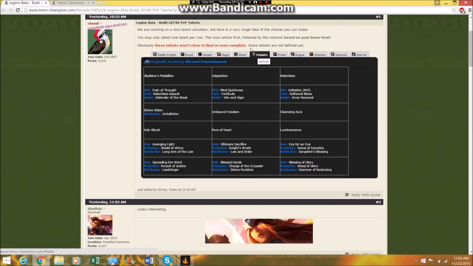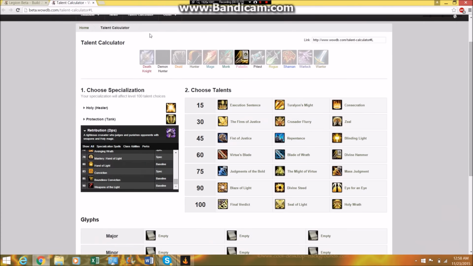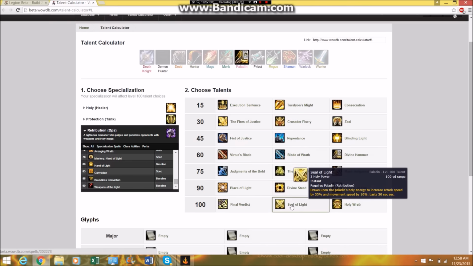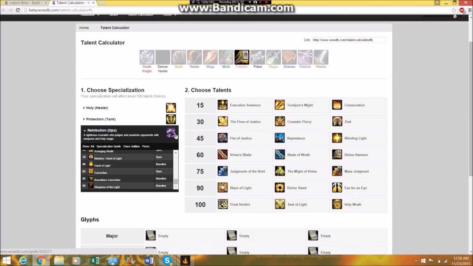Alright, so, Tyrael's Might, Divine Steed, Charge and Charge, that's very nice. We got some gap closers, got some passive speed increases. Ret's looking decent. I really like all the changes, and I'm really excited for Legion.